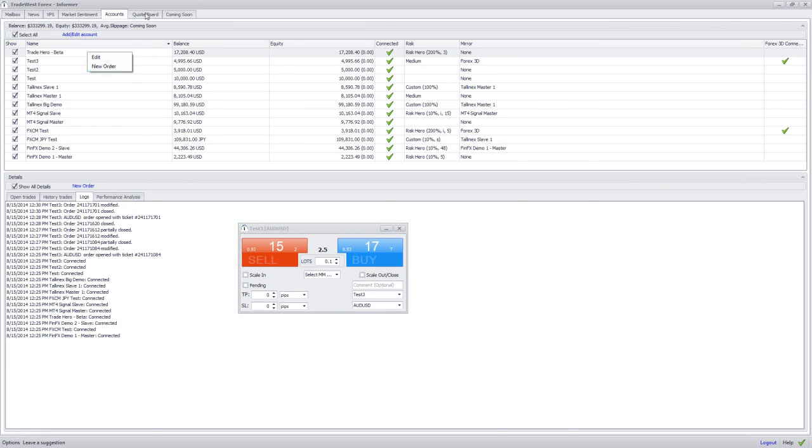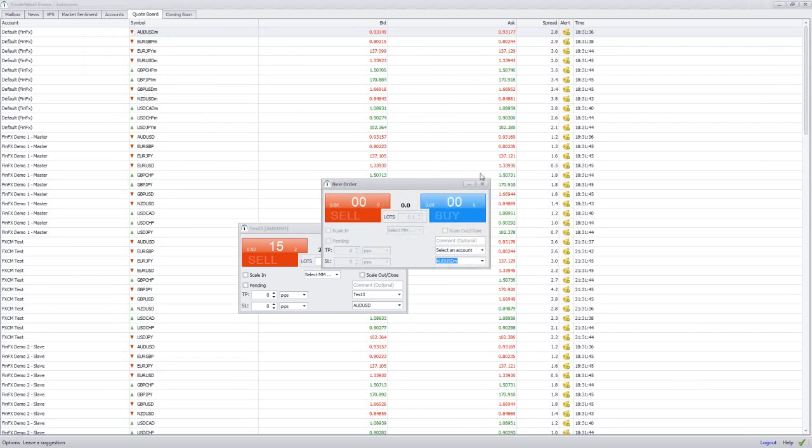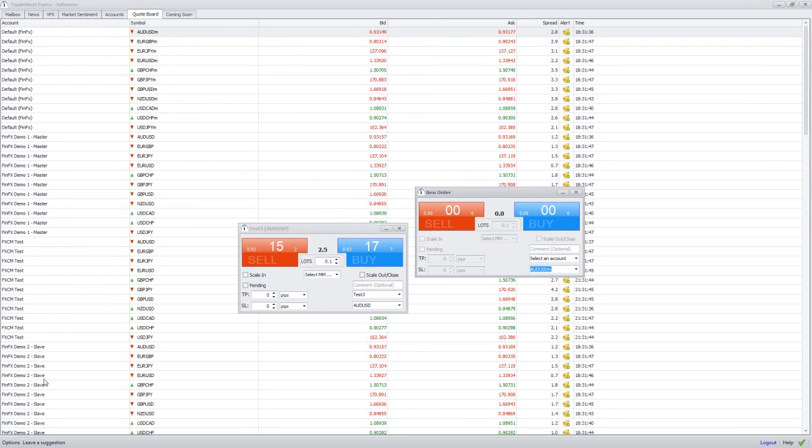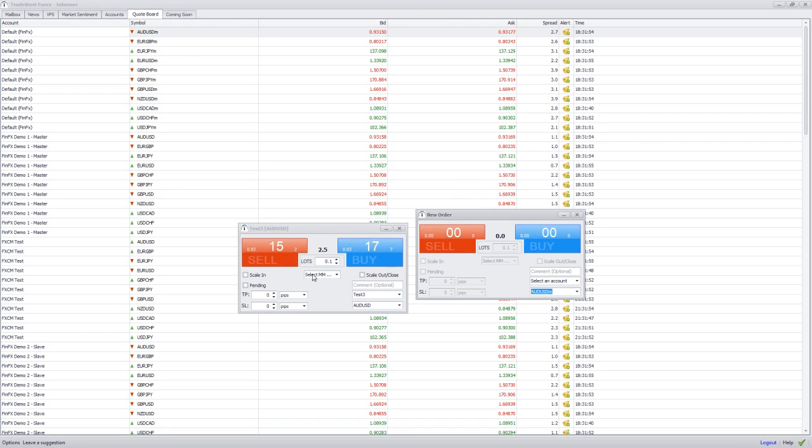Okay, so now in the order window, you can either access it by right-clicking an account, new order, or you can go to the quote board and right-click new order, or even double-click it to bring it up for that pair and that account. All of your accounts and the pairs that you select are in here. Okay, so you can bring up your order windows, and they're pretty straightforward.